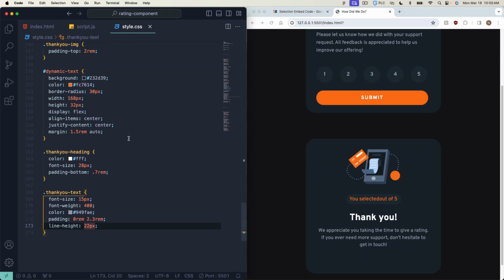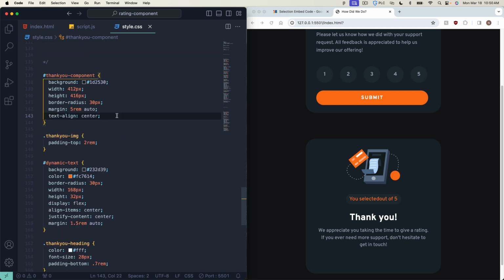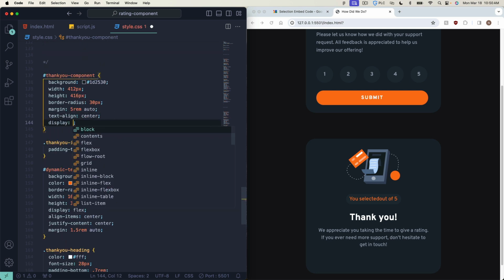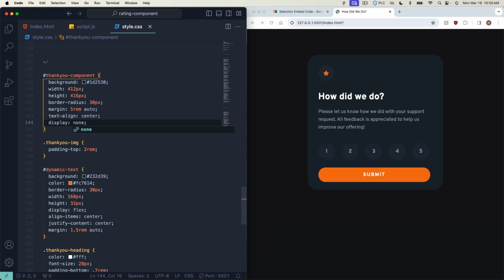So that's our thank you component. Let's go to CSS, and by default, we want this to display none. I don't want it to be there, okay? It should be invisible.